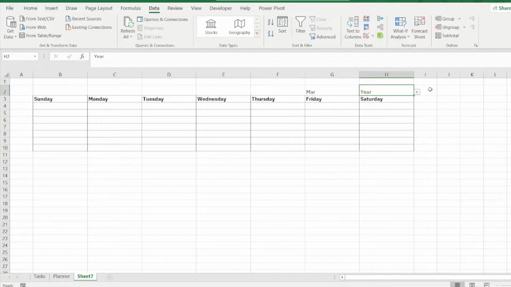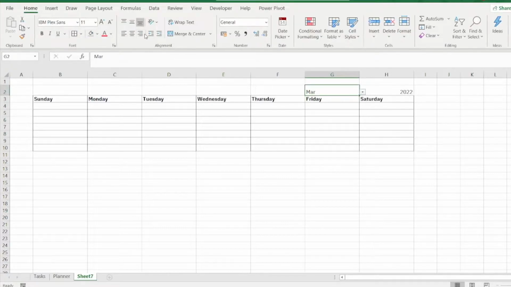Okay, so here we can see it's good if we go to the alignment and right align this one and left align the year. This also we can mark as bold. Okay, so the calendar structure is ready for our planner.